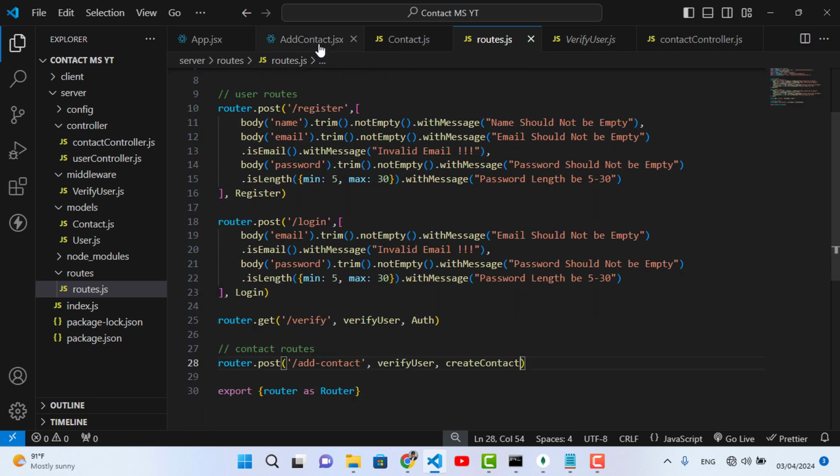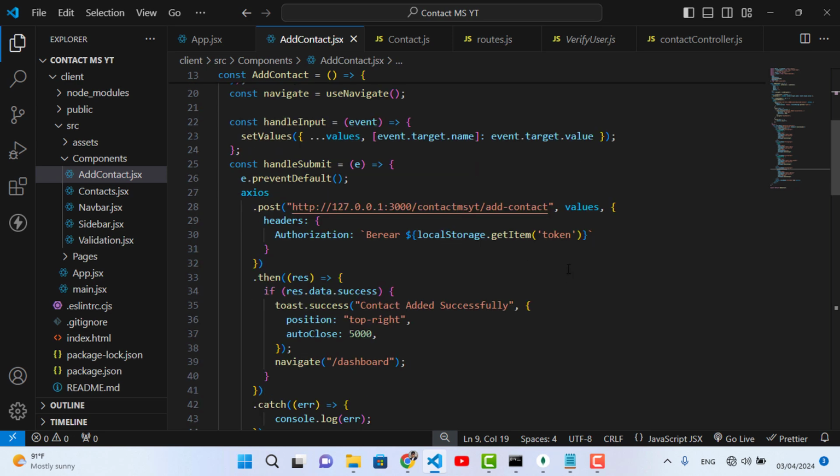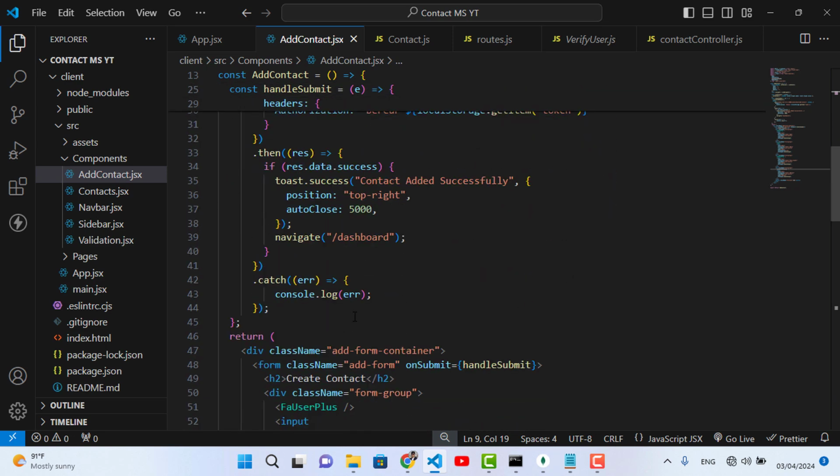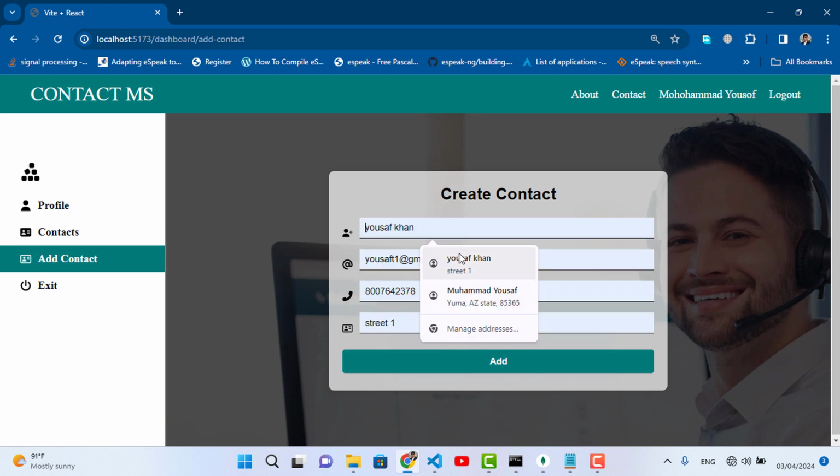Add contact. Let's move to add contact. Just come here. Yeah, add contact. That is okay. The route is okay. Values and headers, authorization bearer. That is okay. So let's try it. Okay, let's just move to our browser, and we will enter, yeah, that is okay. So we will register this user. This is phone number, state, and whatever is that. Okay, we have entered everything. Let's press the add button.